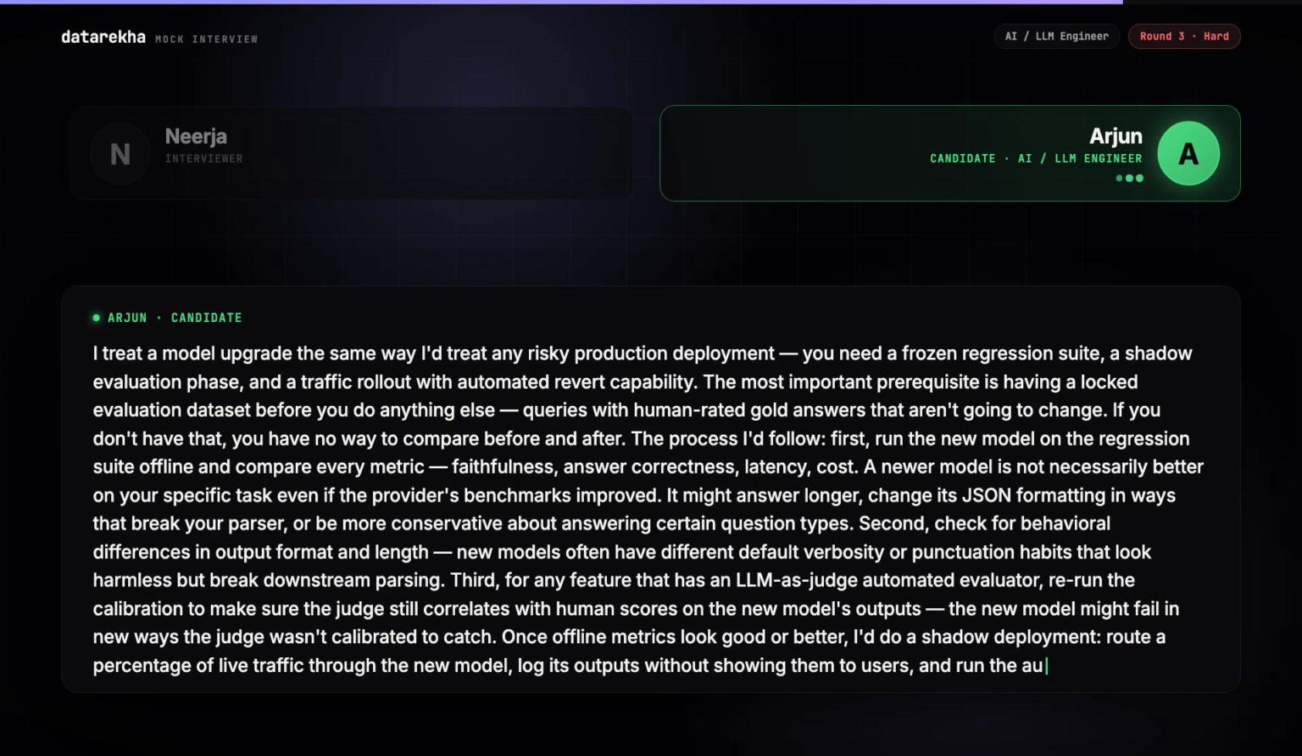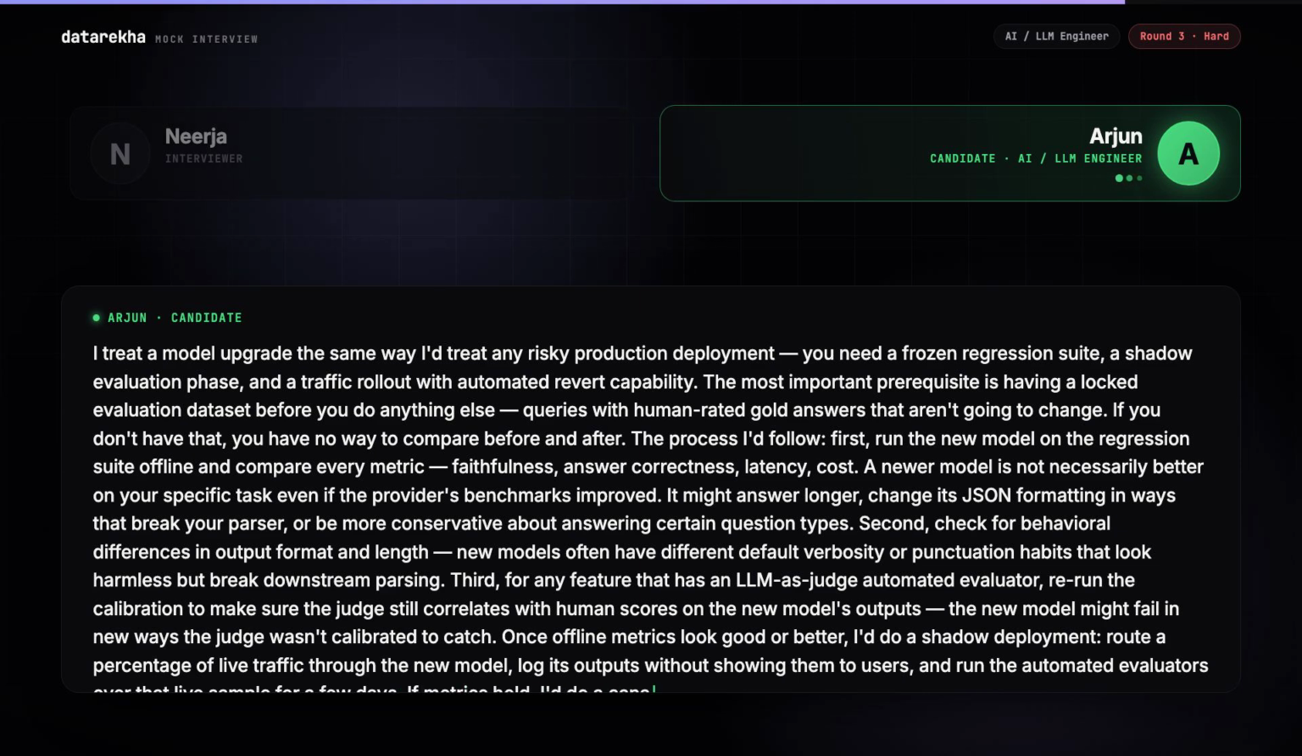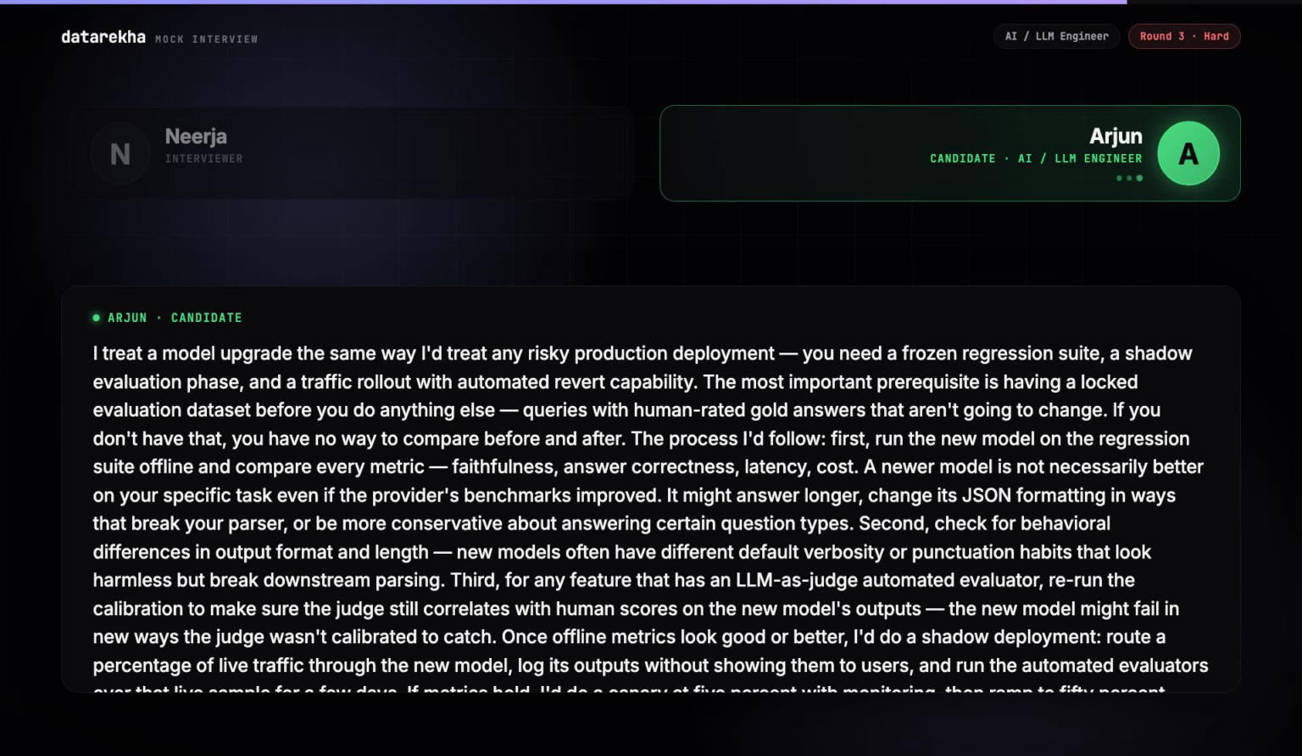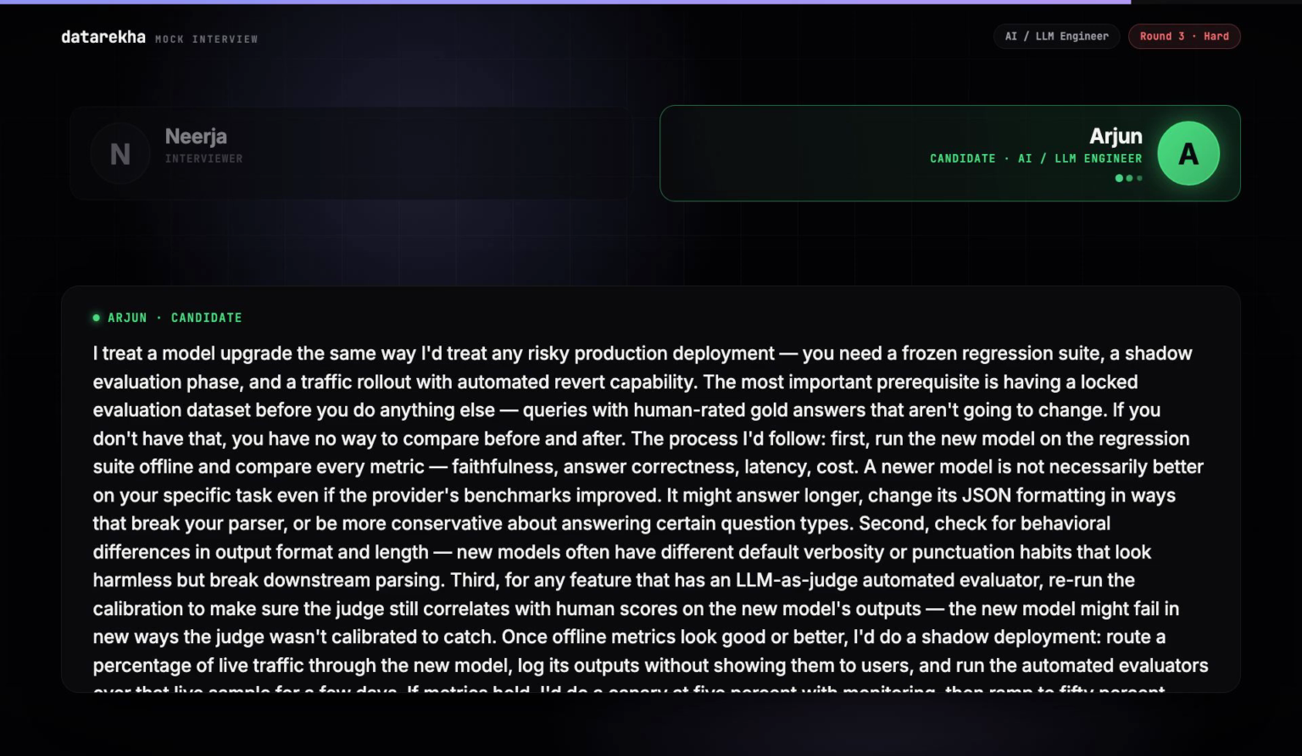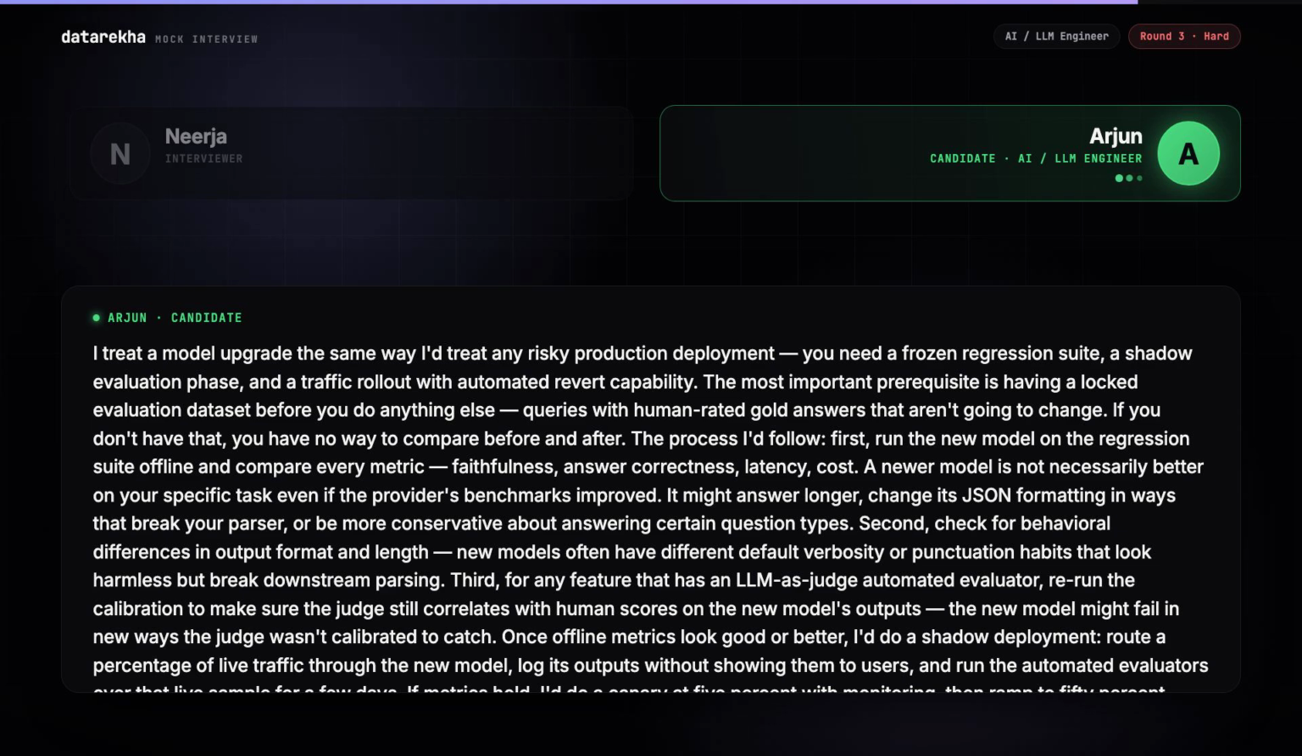Third, for any feature that has an LLM judge automated evaluator, rerun the calibration to make sure the judge still correlates with human scores on the new model's outputs. The new model might fail in new ways the judge wasn't calibrated to catch. Once offline metrics look good or better, I do a shadow deployment. Route a percentage of live traffic through the new model, log its outputs without showing them to users, and run the automated evaluators over that live sample for a few days.